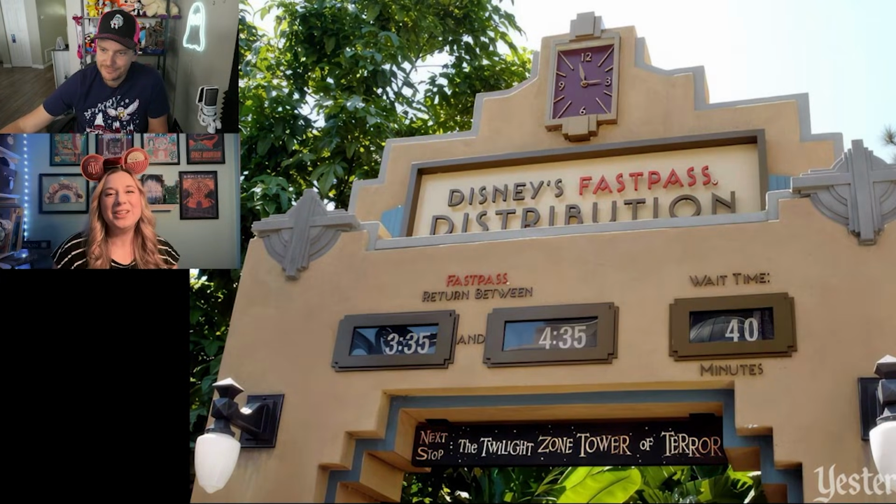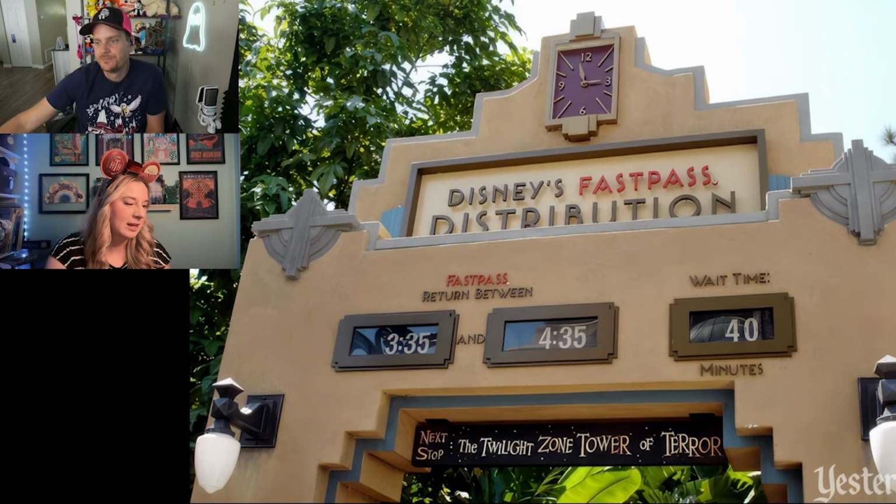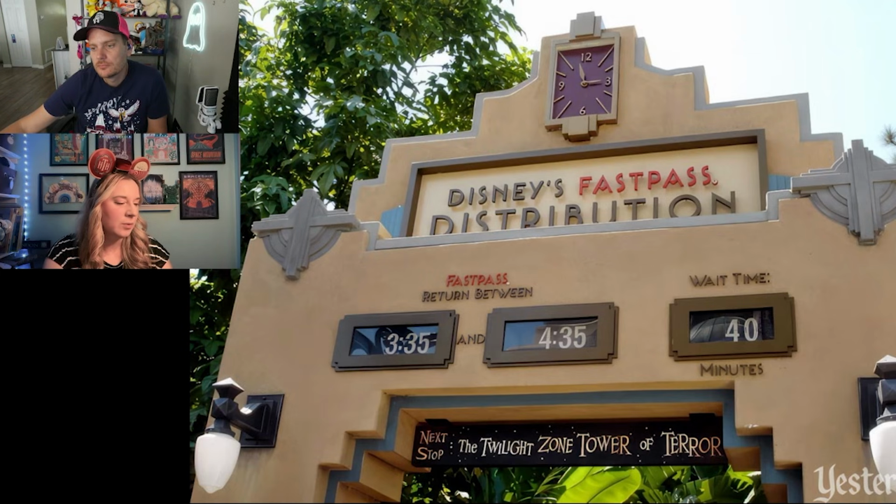Yeah. I just have a little nod about the Disney FastPass distribution area that used to exist, and they still exist as structures, but they're not functional, obviously, because they gave up doing FastPasses in 2021. Rest in peace, FastPasses. We miss you.